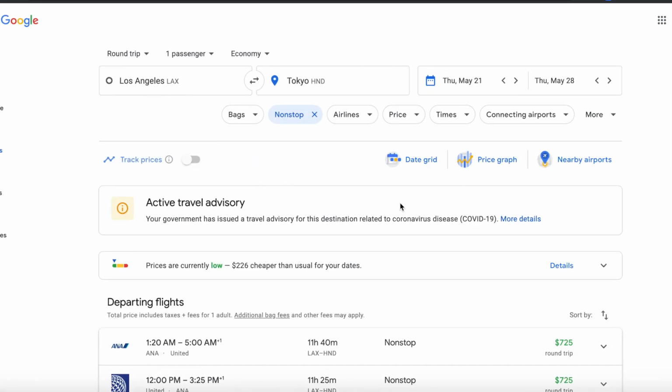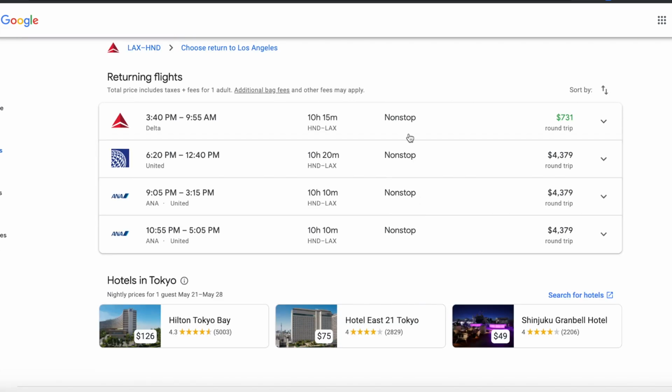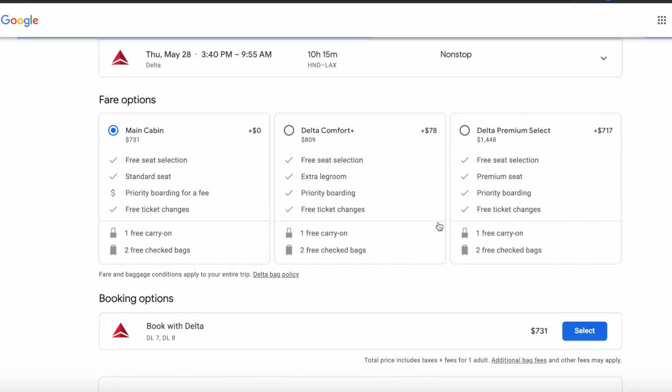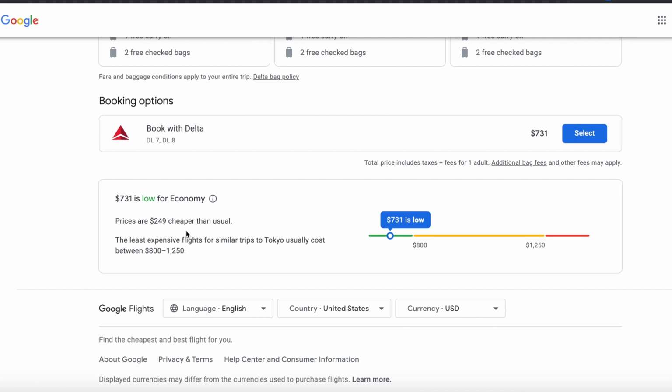Now, if we go back, let's take a look at the Delta Airlines example. With this one, we're going to be able to look at the exact same chart, but a lot of the numbers are different. For Delta Airlines, $800 to $1,250 is the norm for flights like this. So even though the price on Delta Airlines is $731, which is on par with the other ones, the price is only $249 cheaper than normal, meaning that the United Airlines flight would be considered a better deal. Obviously, only you are able to determine what's a good deal for you.